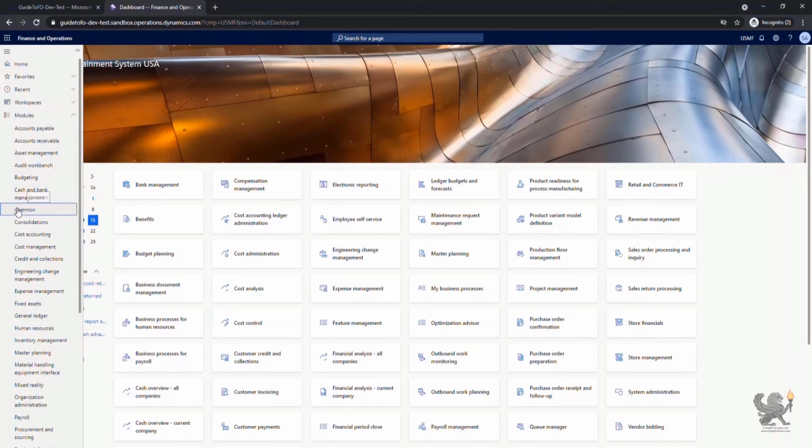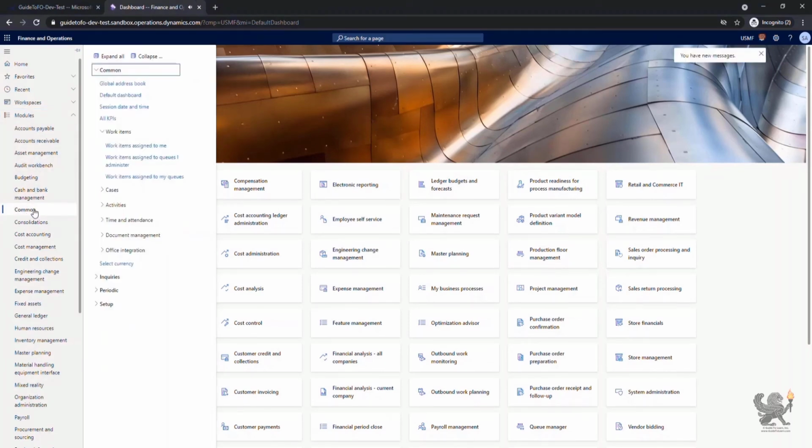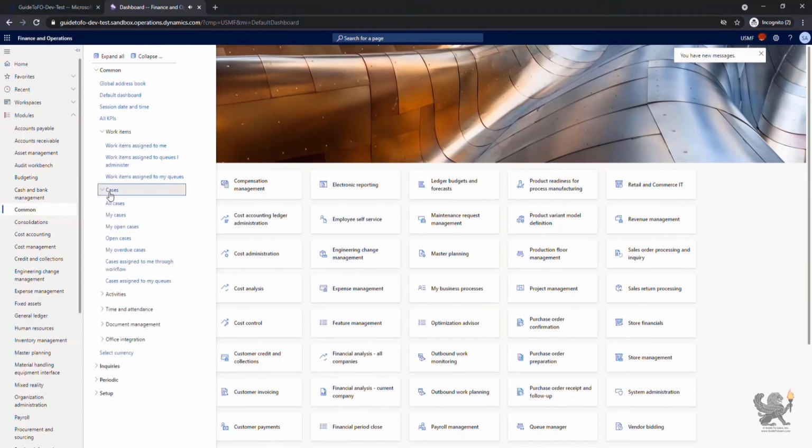As a personnel who is responsible to work with cases, I can go to the Common module and expand Cases. Here you can see all cases that are assigned to you as an employee, those that are still open, those that are open and belong to you, any cases that are overdue and you have not addressed them on time. If any case has been assigned through a workflow to you, and the cases that are assigned to a queue that you're a member of.